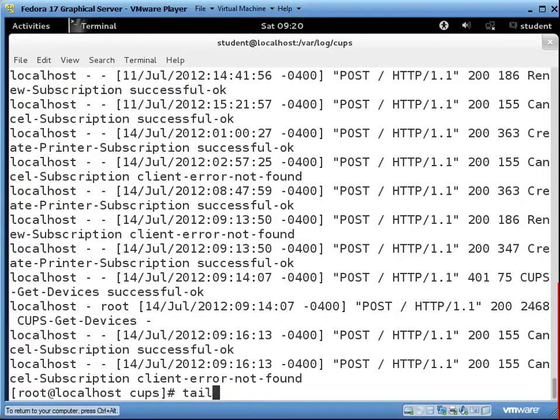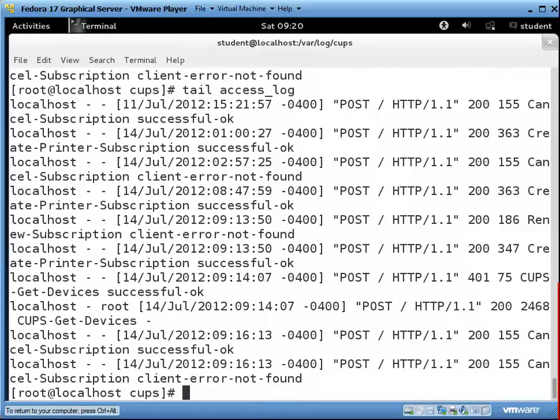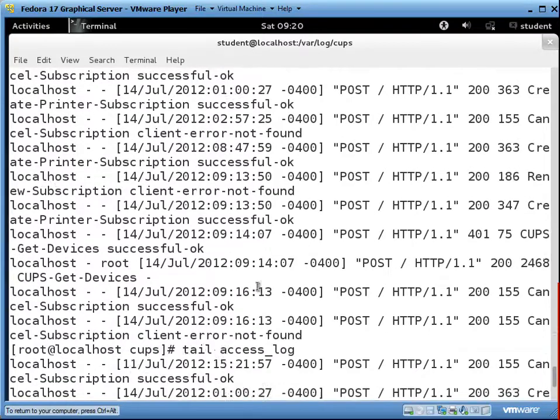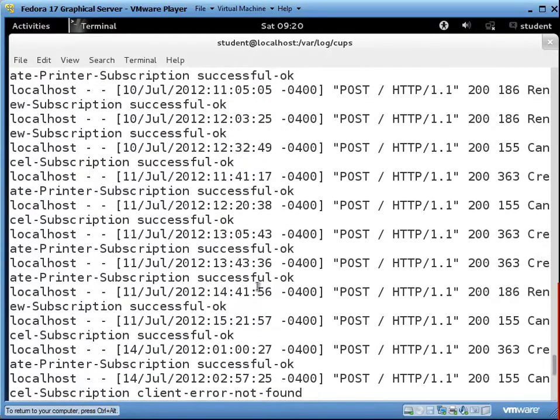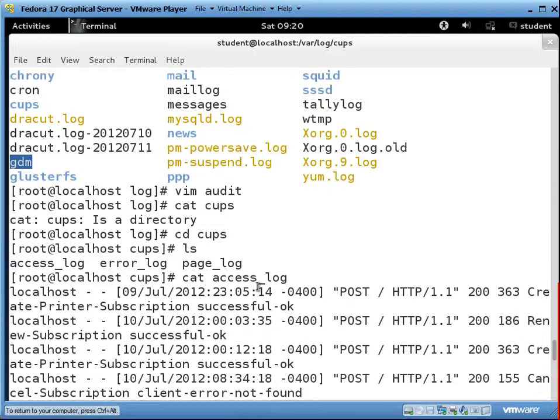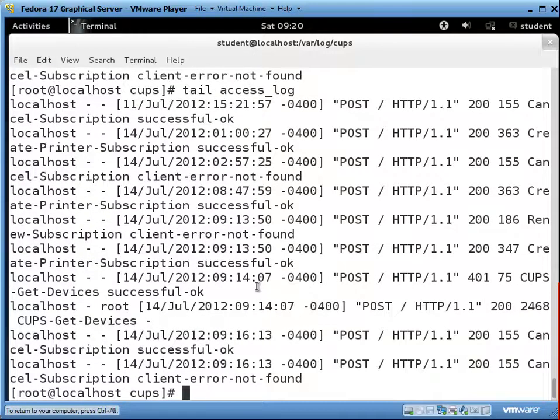I could have used one like tail, and I could have said tail access log. And then tail is only going to give me the last so many lines of it. So it doesn't give me the whole entire file, for instance. Clear.